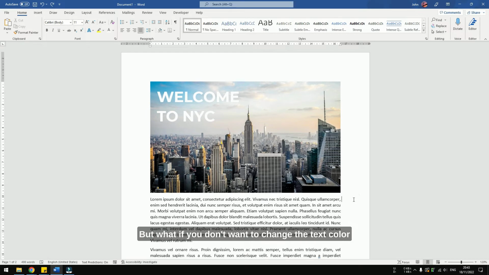But what if you don't want to change the text color and instead you want to change the visual of the picture? Thankfully, Microsoft Word comes with a lot of visual effects you could apply to a picture. For example, I'm going to show you how to make the picture darker.